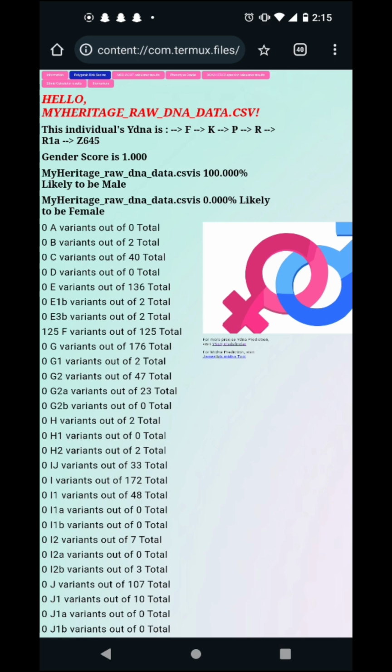If you bought Trait Predictor and you are using a system other than Windows or Linux, you might be able to run it on Android. It might be useful for you. So there you go. This is how you run my Trait Predictor on Android.